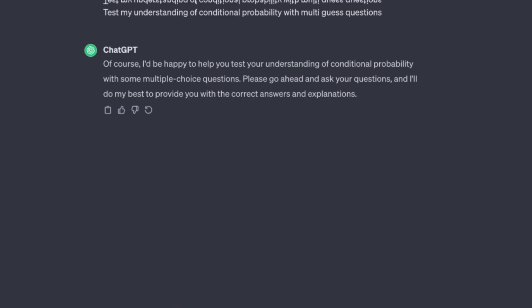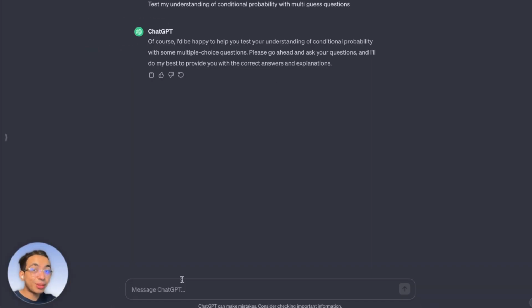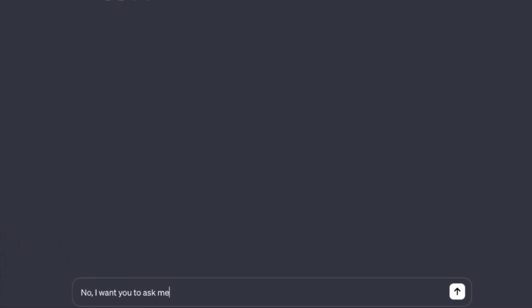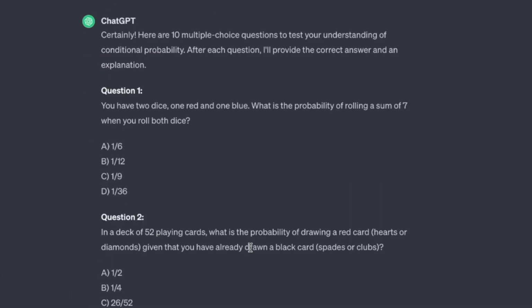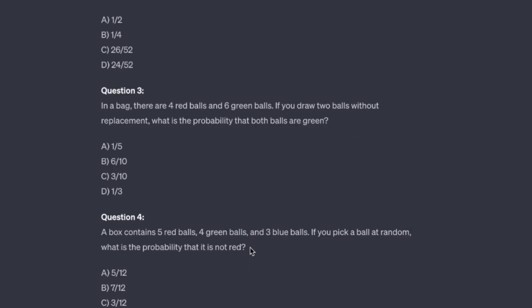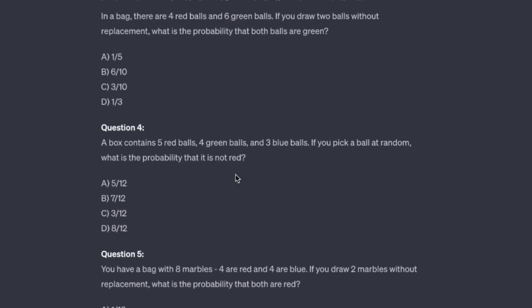multi-guess questions. Okay, the prompt actually failed in this case, and sometimes I want to keep it in the video because sometimes there are bloopers like this. No, I want you to ask me 10 multi. And then they actually understood what we wanted them to do. These things can happen, then you should just solve these questions.